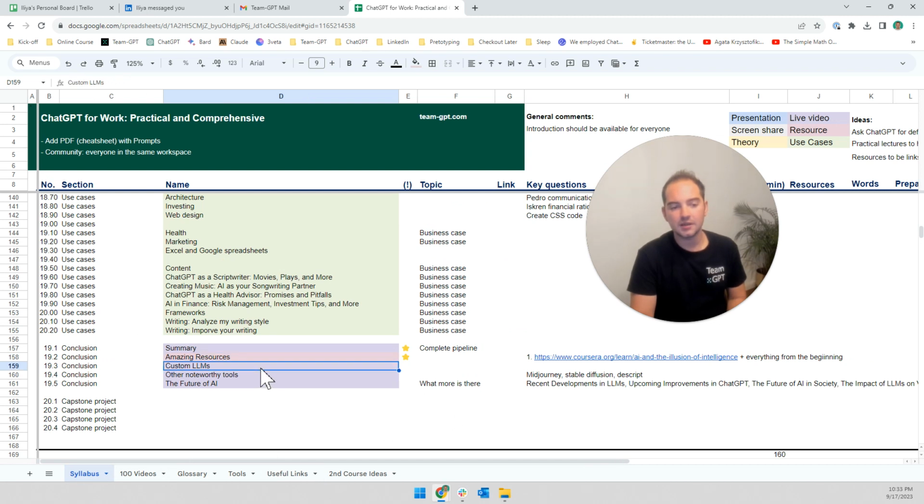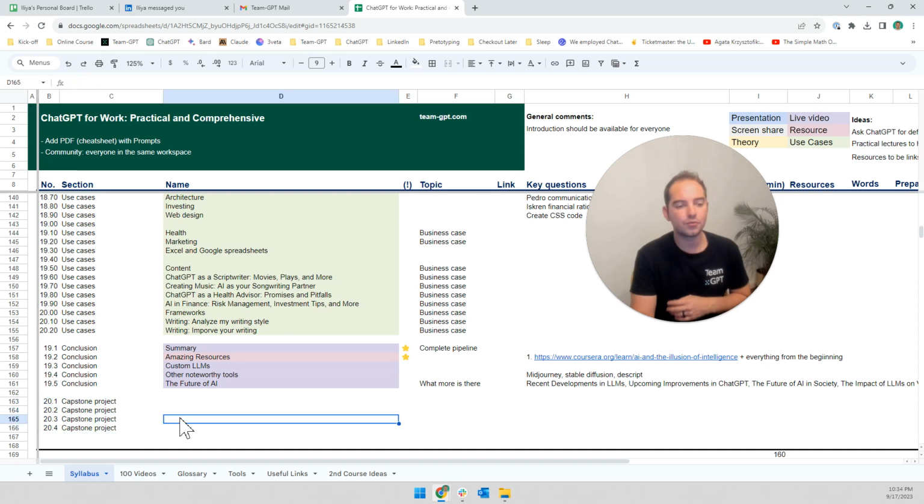And yeah, custom LLMs, other noteworthy tools. People are asking about them, so I have to say it. Midjourney is quite important. I am not the biggest expert on Midjourney, but I can say a couple of words, right? Finally, the future of AI, and finally, we have the capstone project.